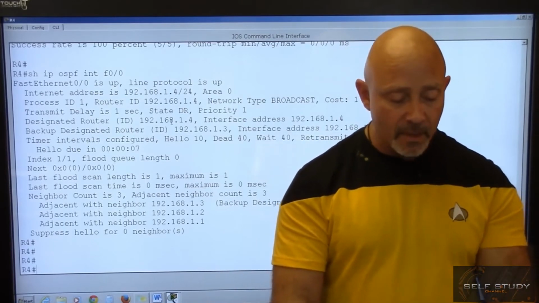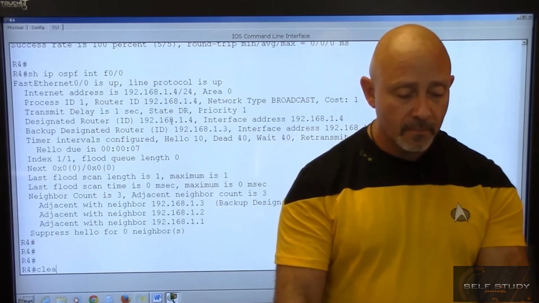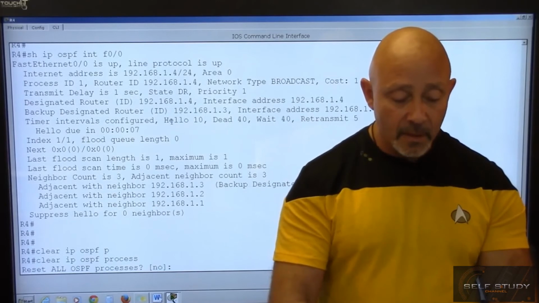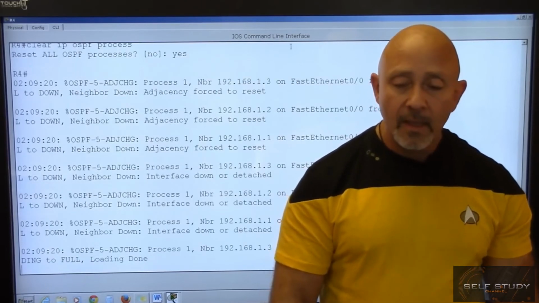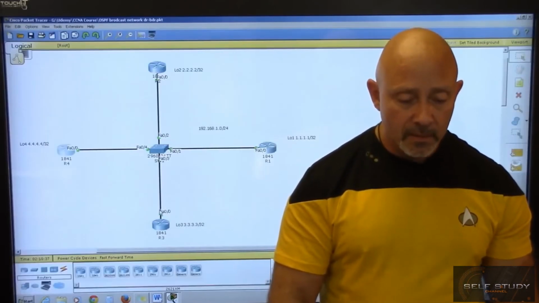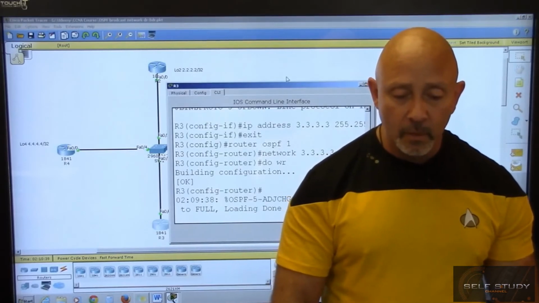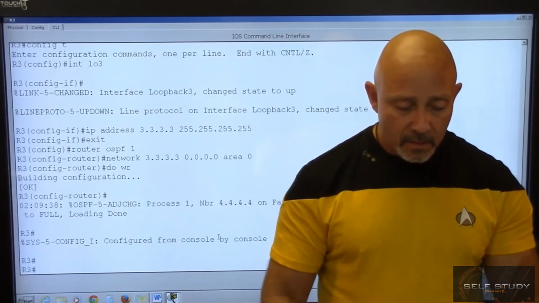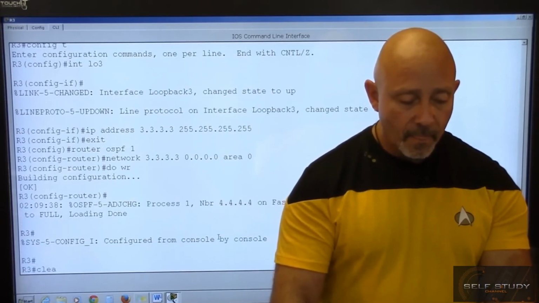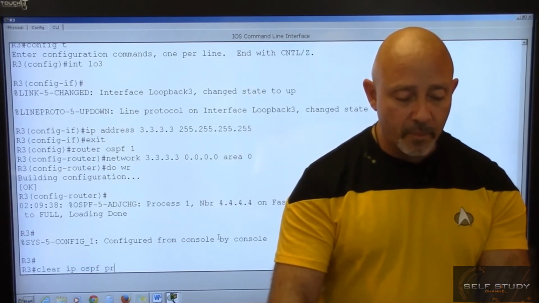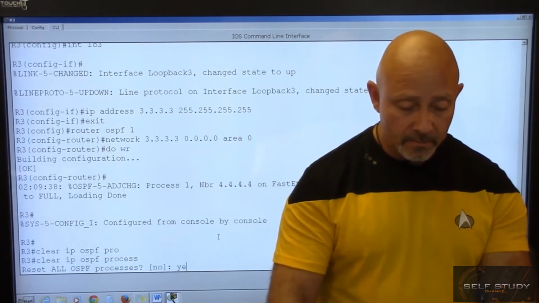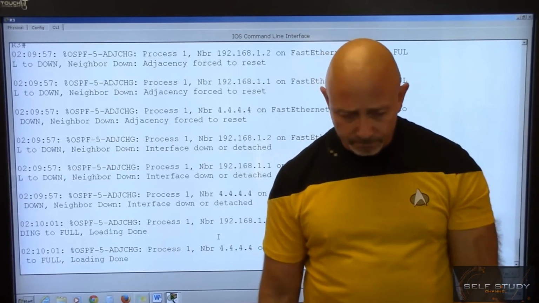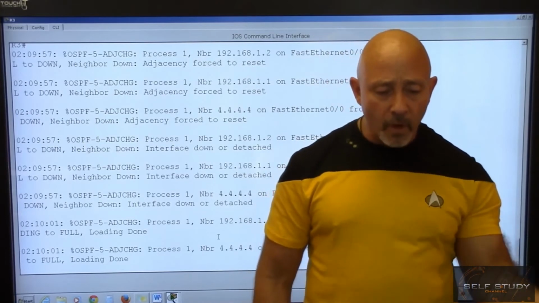This is my DR. So I'm going to go clear IP ospf process. Let's tab that, enter. Yes. And then we go to the BDR and let's clear that process there. Hopefully it'll work like it did before, nice and easy. We don't have to get all crazy. All right, clear IP ospf process. Yes. And we see it says detached, detached, detached. Now we're loading done with 4.